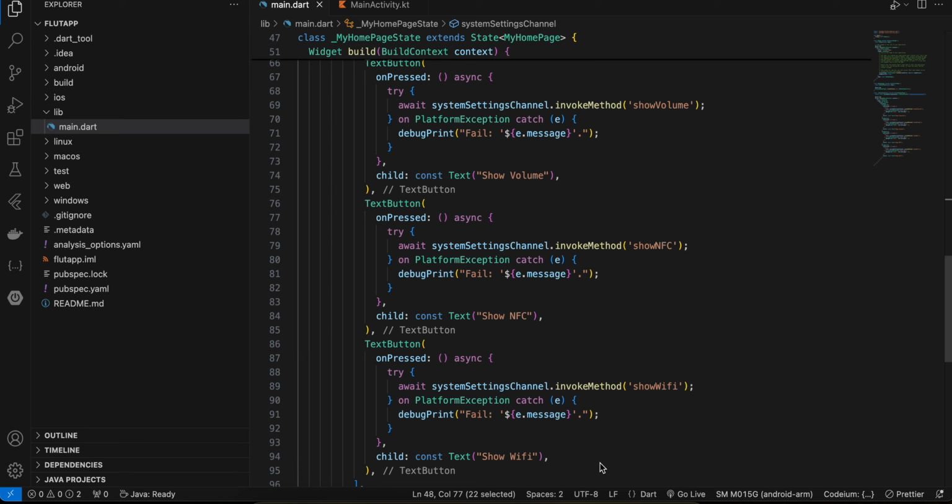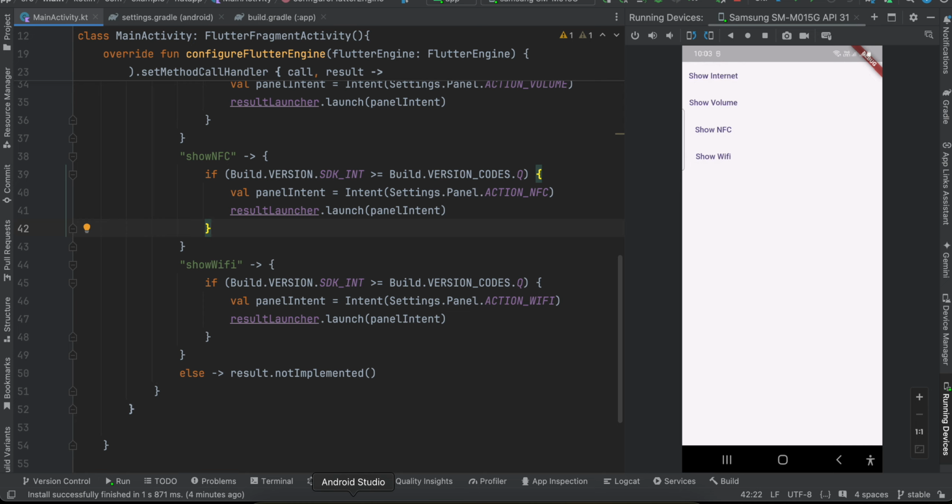In this video I will show you how to display the system settings for volume, NFC, Wi-Fi and internet inside your Flutter app for Android. So this tutorial will be only for Android. Firstly I will show you the output, like how to embed the system settings.